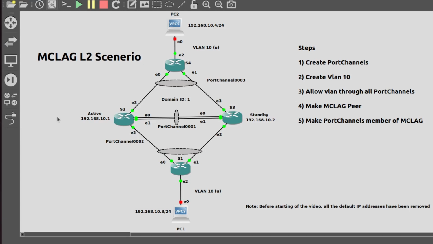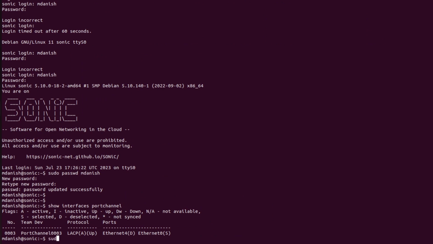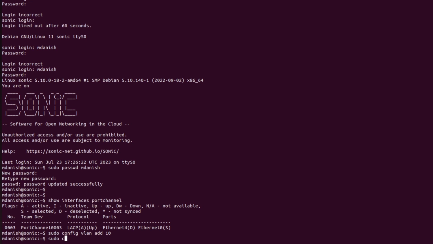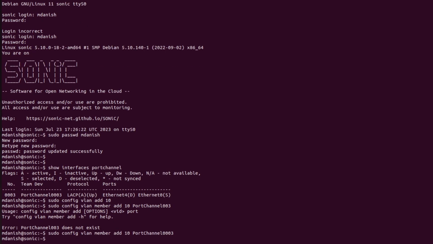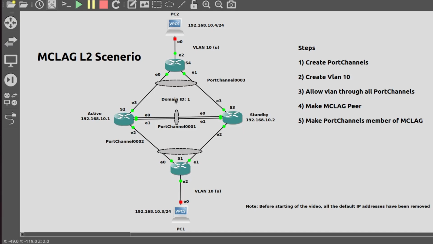Now I will go into switch S4. Here I will also create VLAN. Sudo config VLAN add 10. Sudo config VLAN member add 10 port channel. Here the port channel for S4 is 0003. And now here we can see for Ethernet 8, it is actually an untagged member or untagged port.